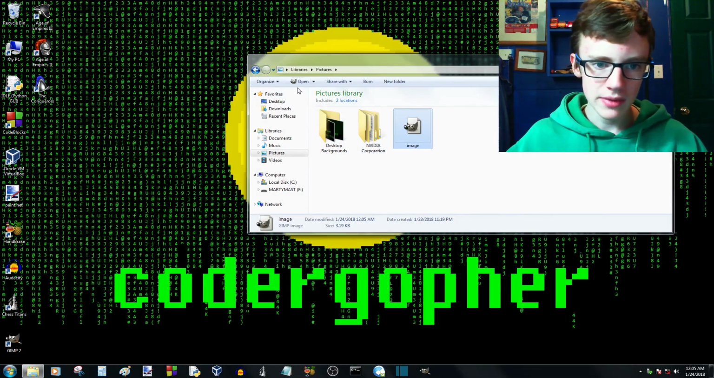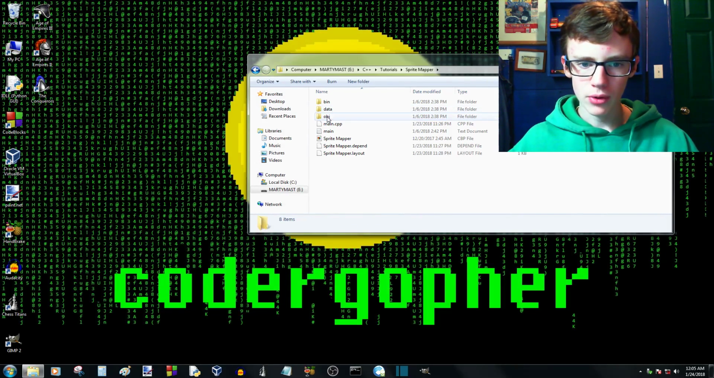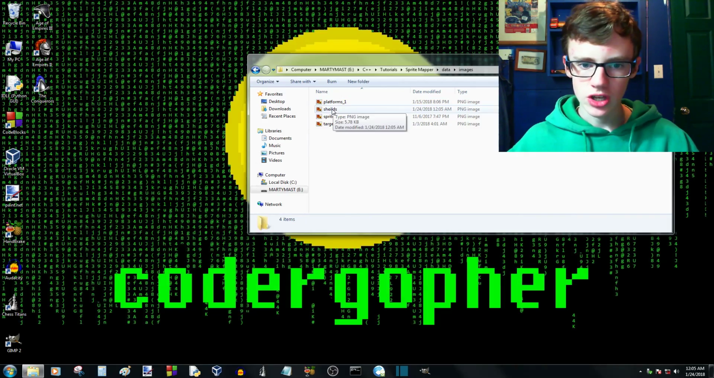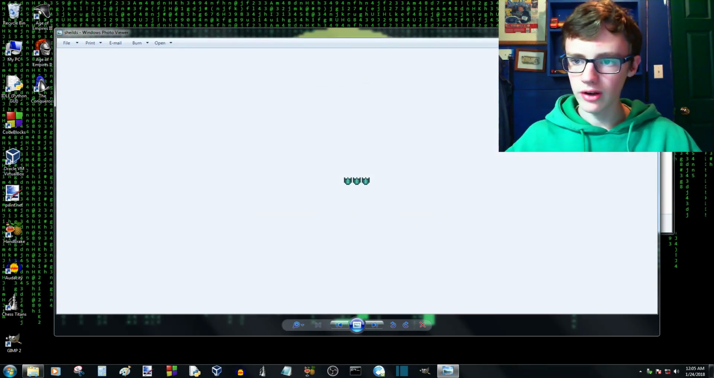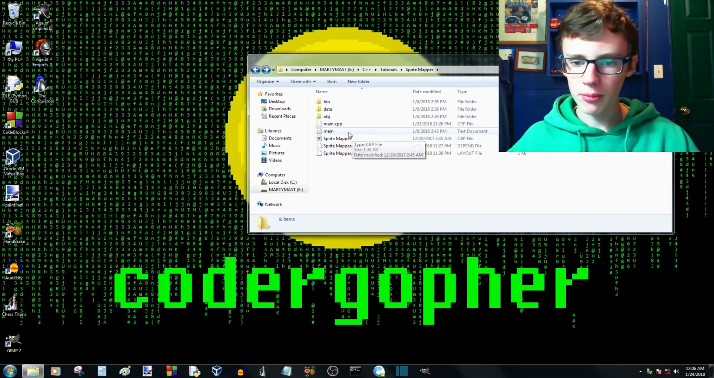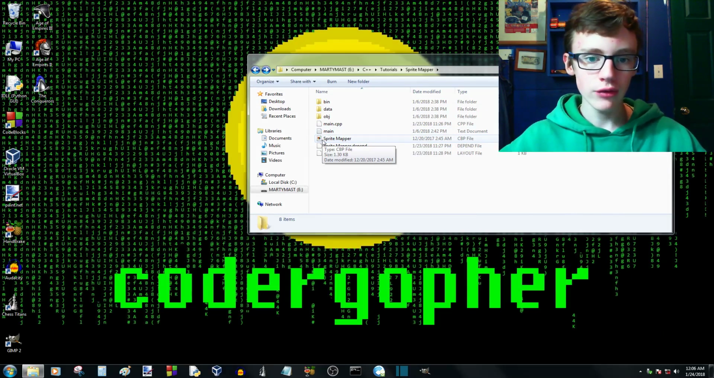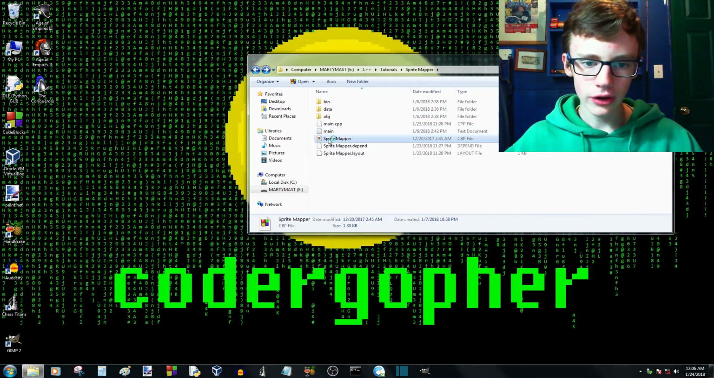So I'm just going to browse to make sure that it did in fact export to the right location. Tutorials, Sprite Mapper, and data, images, shields. And yep, it's exported to the exact right location. So now what we want to do is open up the Sprite Mapper project file that we created a few tutorials back. Again, links in the description to that video if you missed out on it. So double click and open it up.